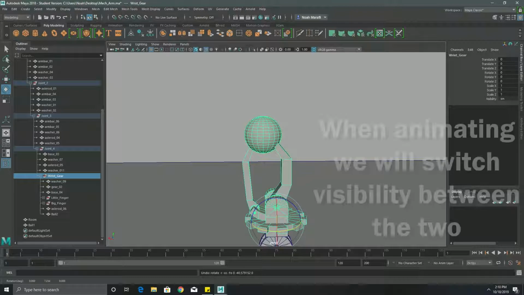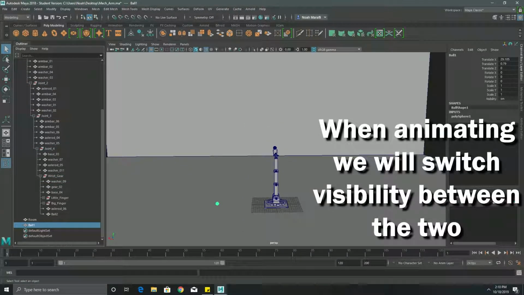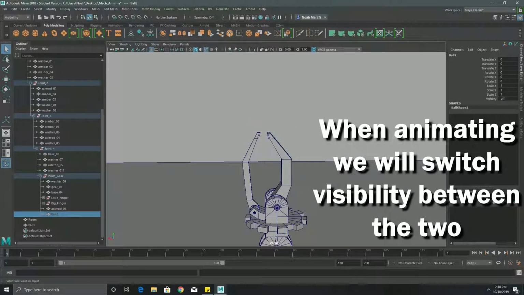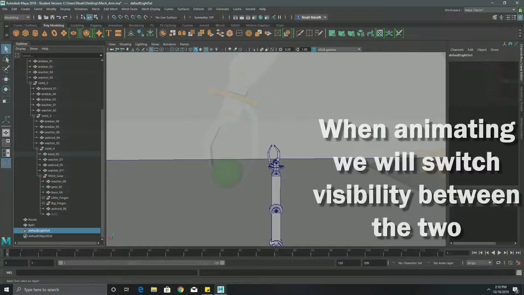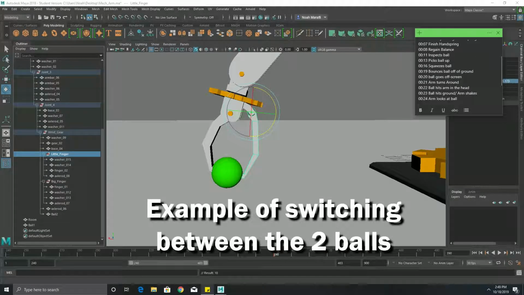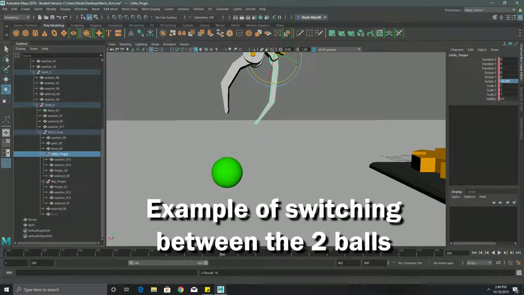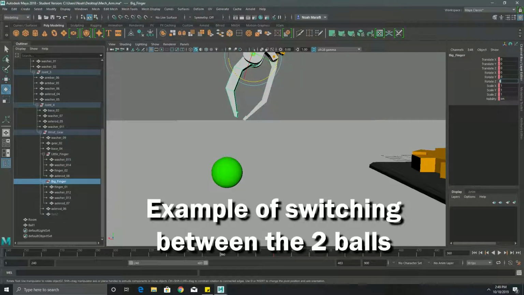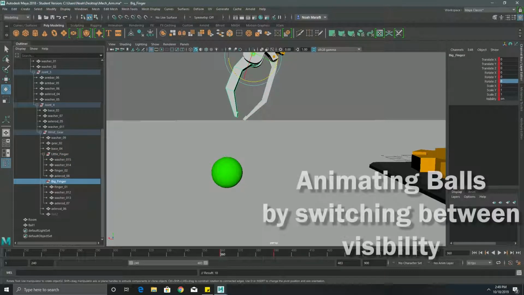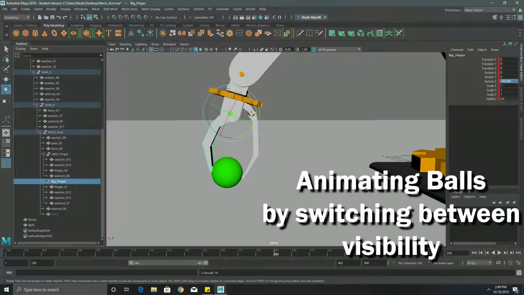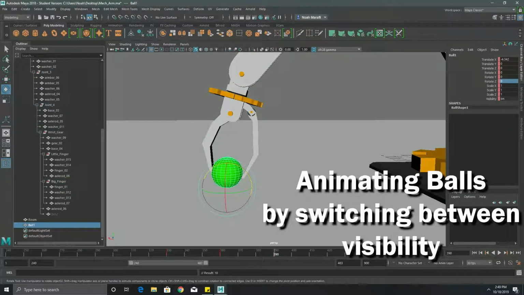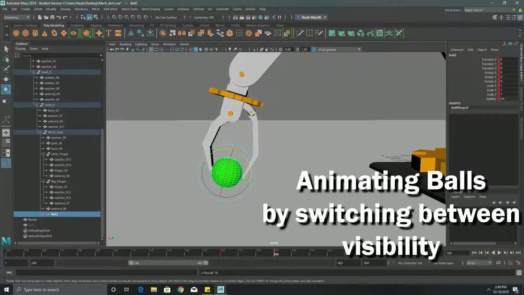When we're animating, we're going to be switching between the visibility of the balls. The first ball will be visible when it's moving and translating, and the second ball will be invisible until we pick it up. So right here I have an example of me picking up the ball and making the first ball visible until the arm actually picks it up. At that point I make the second ball visible and turn the visibility off for the first ball, and make sure to key those in.